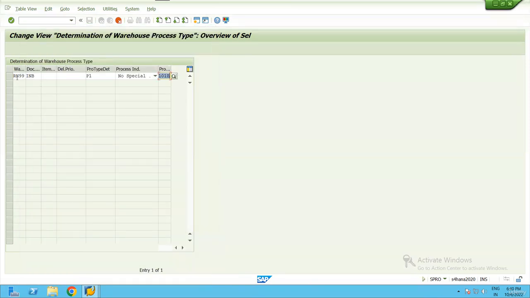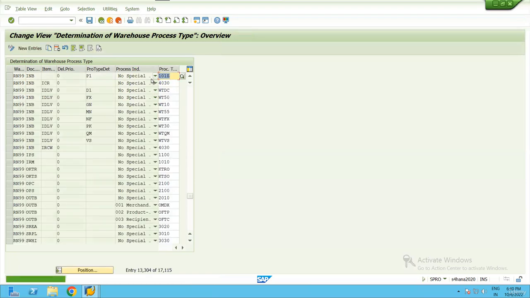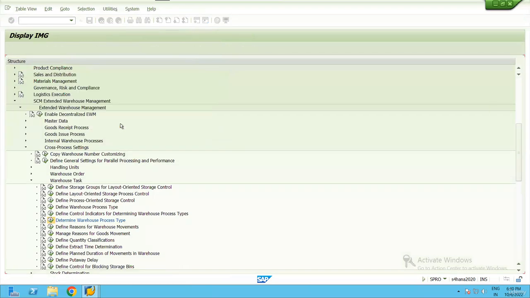WPT. In my warehouse RN99, if my document type is INB, and if my put away control indicator, which is assigned in my product master, which is P1, then system should determine 101Z. Okay, so that is the meaning of this setting. I'll hit enter and save it.